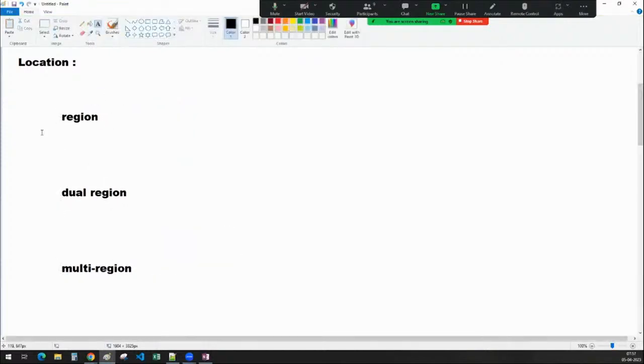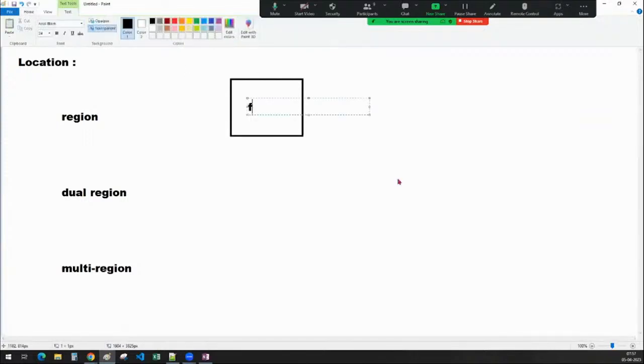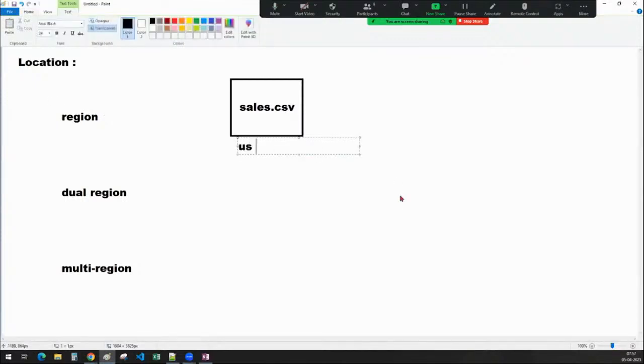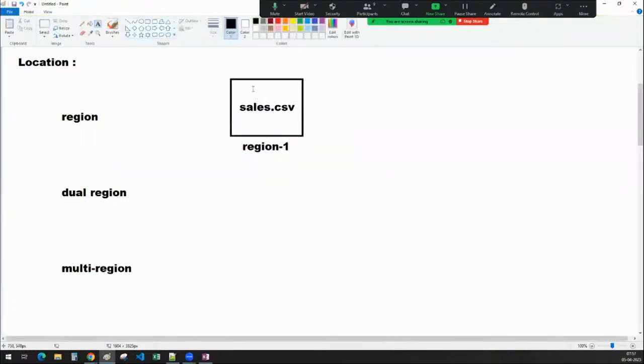You select a region, and this is your bucket. You selected one region and you created a bucket. Inside the bucket, you have one file, sales.csv. You have uploaded this file. Now, instead of naming the region, I will say region 1. You selected one region, created a bucket, and inside the bucket you have uploaded a file.